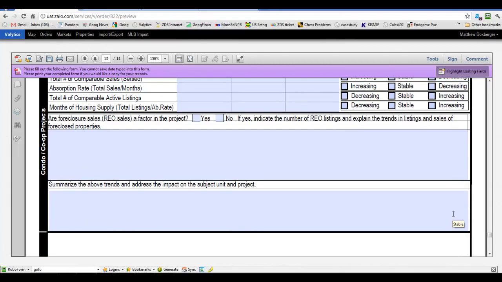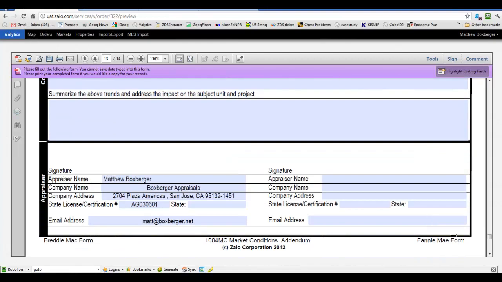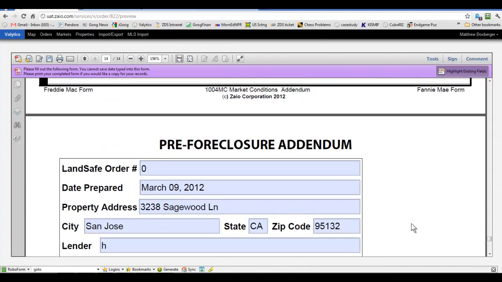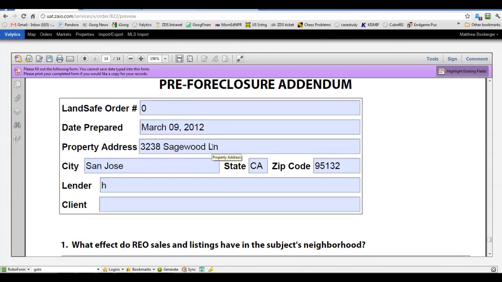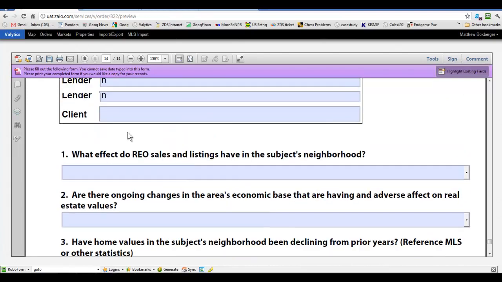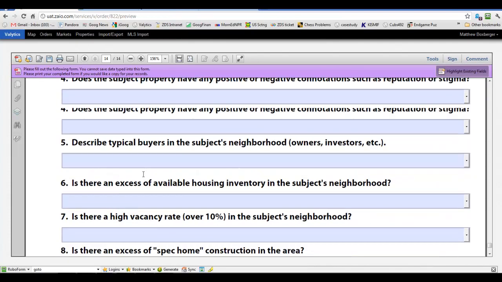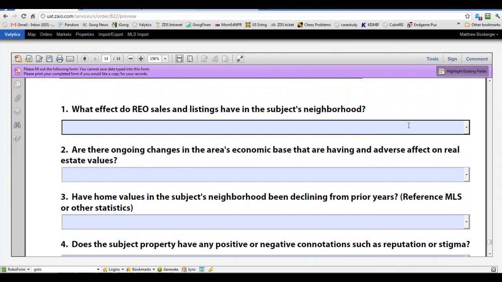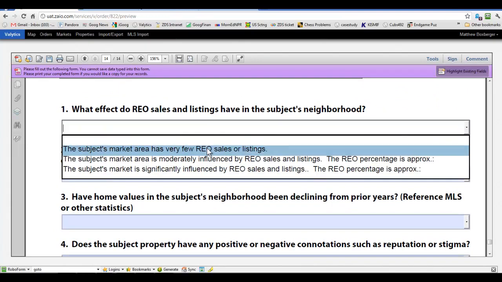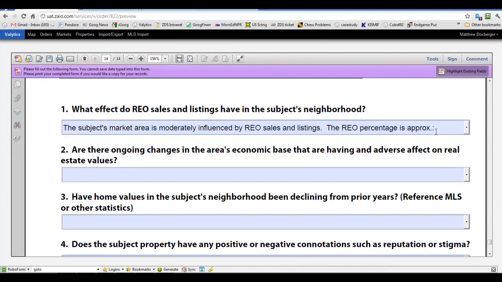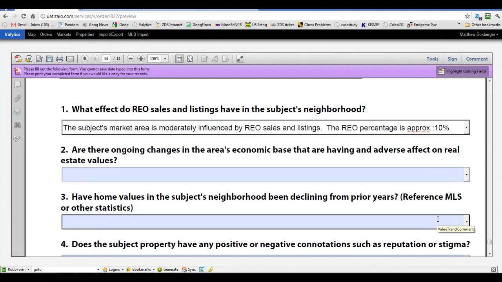This one for Service Link, I guess because we're going to be doing these as pre-foreclosures, there's this addendum here that we'll need to fill out, and there's 10 questions. Some of these they've auto-populated for us, so you can look at a drop-down here if you like that. Just use it, or you can type in your own.